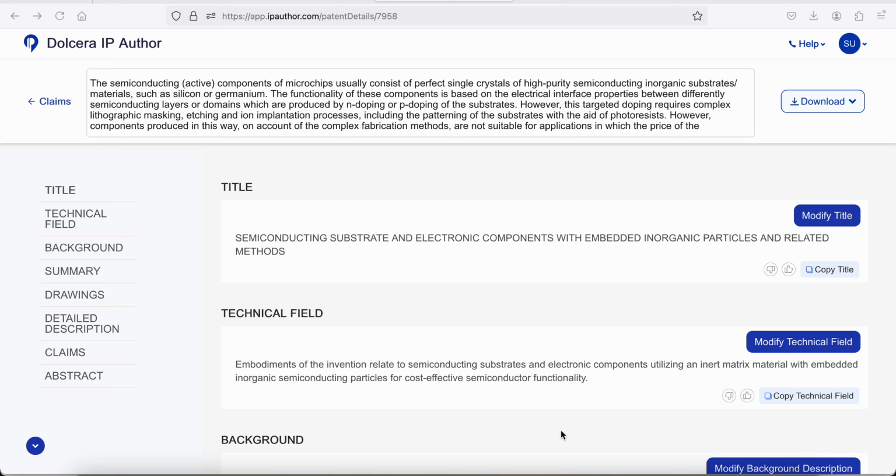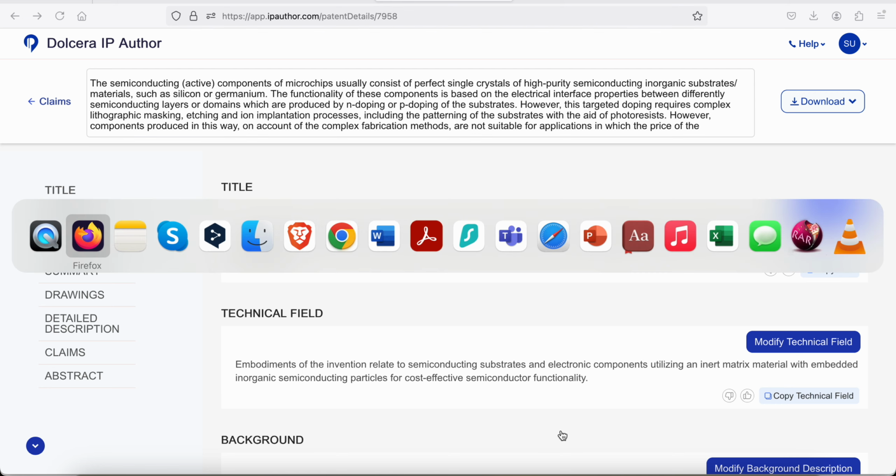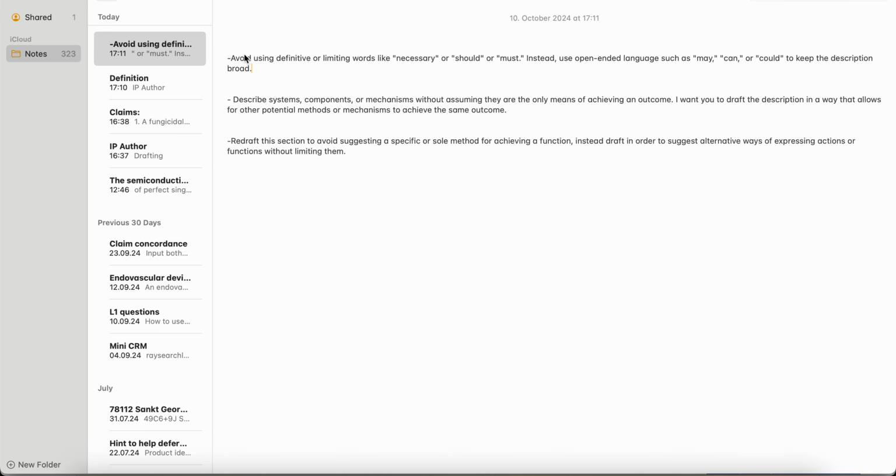So I have devised a few prompts to help us avoid such kind of language and create patent applications with open interpretation of the function, the components, and possibilities. I'm going to show you three prompts right here. So I have written three prompts.